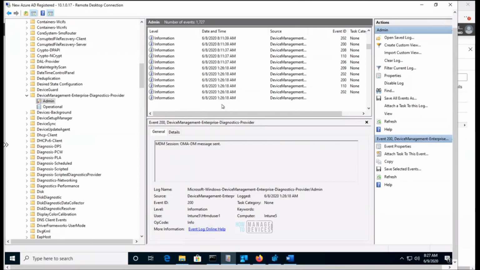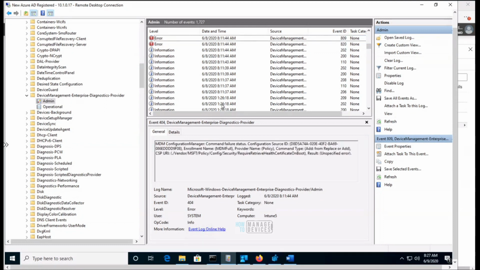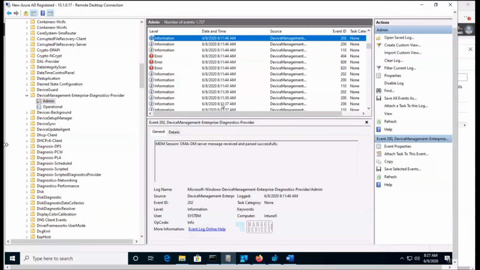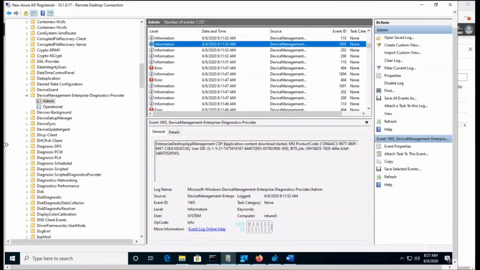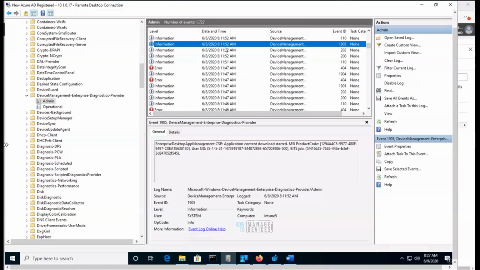Bear with me for a minute. Okay, basically what we can do is we can start from the download which we have seen. I'm not able to find the other relevant event logs, but you can see, give me a sec. Yeah, so basically application download, content download started for the MSI. So that is started around 8:11, right?